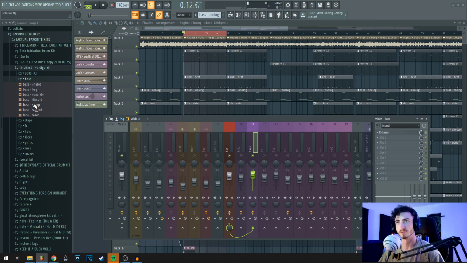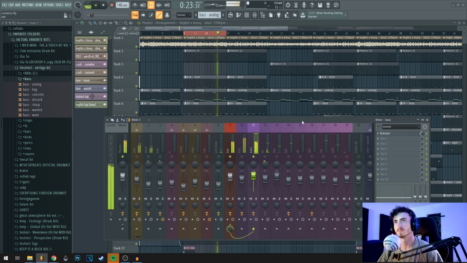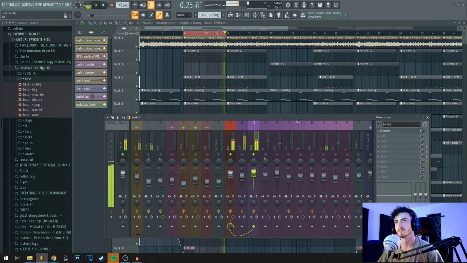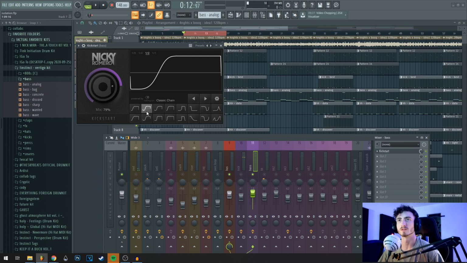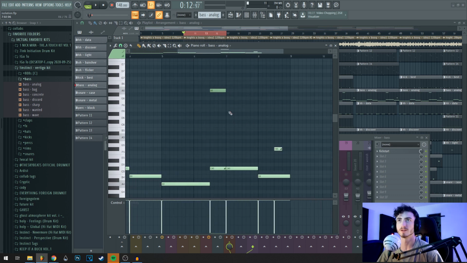Okay, and then from there I added my own bass, which is actually this analog bass from my drum kit. Sounds like this. And I just threw a Kickstart on there on the classic chain, brought the mix down, and then also brought the mix down here.